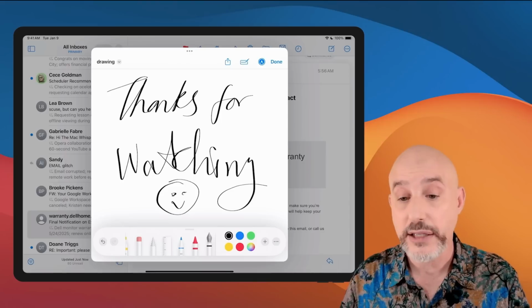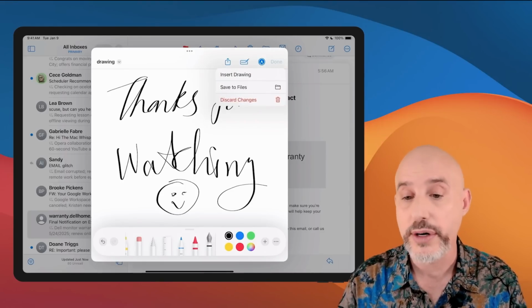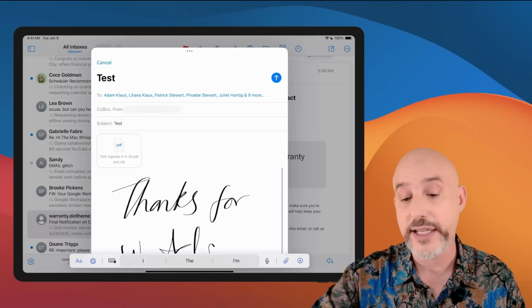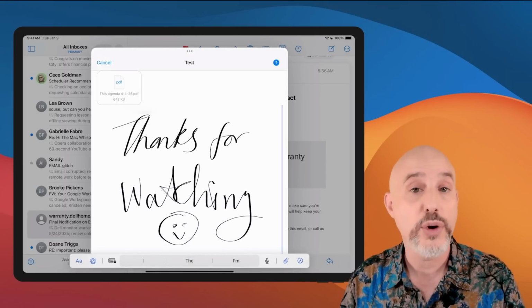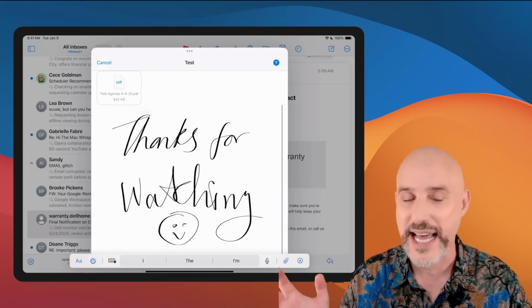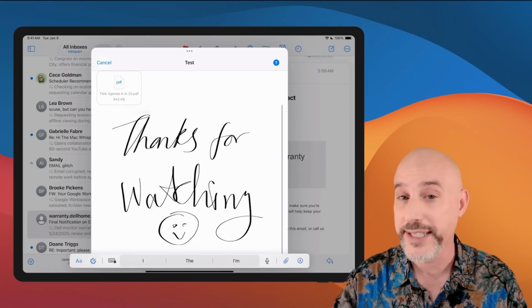And then when you're complete, click the Done button in the upper right-hand corner and click where it says Insert Drawing. That will take your drawing and put it into this email, making it even more personal than ever before. Now, when you're ready, click that Send button and that email will go out immediately.